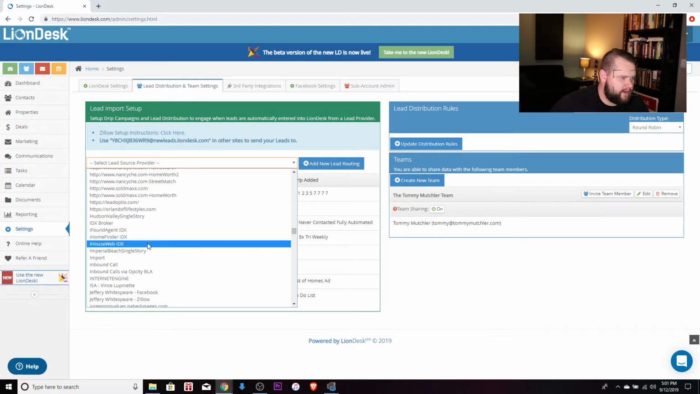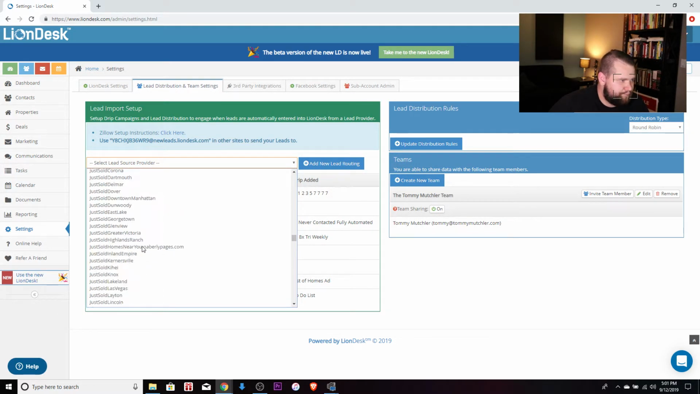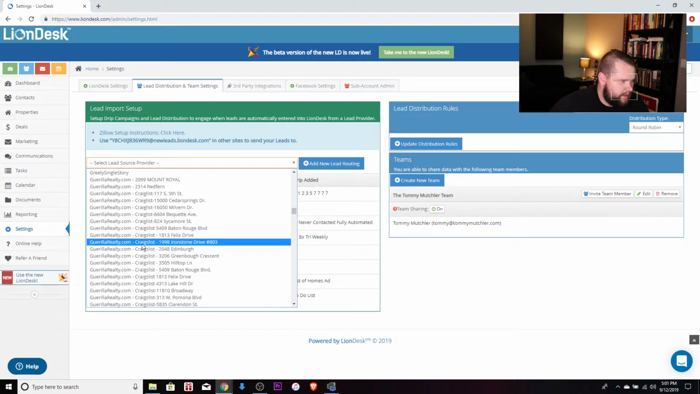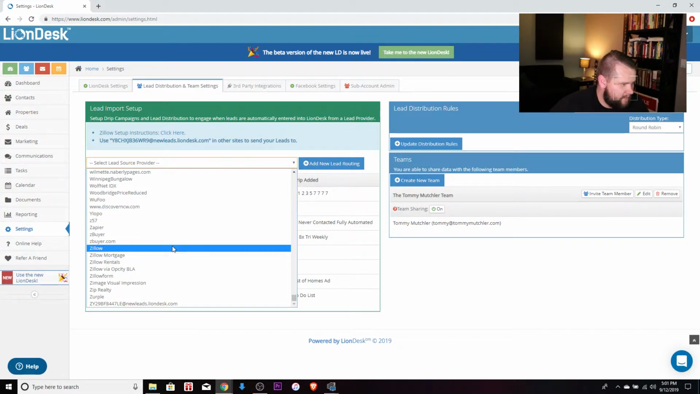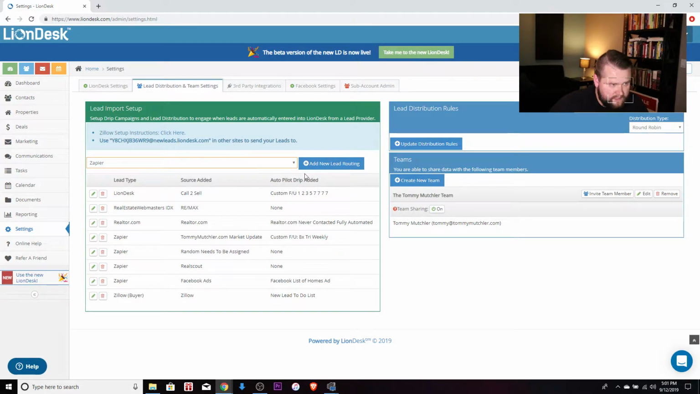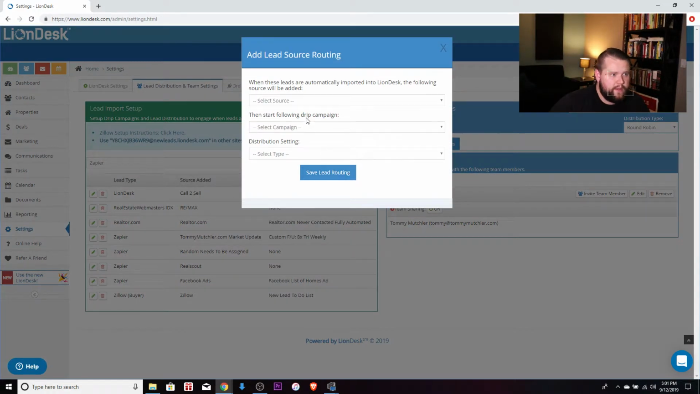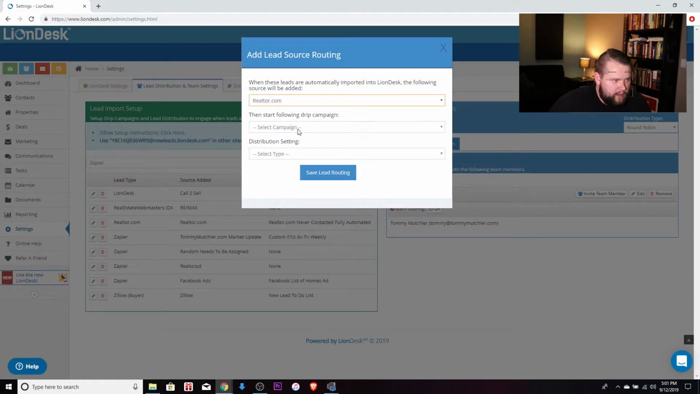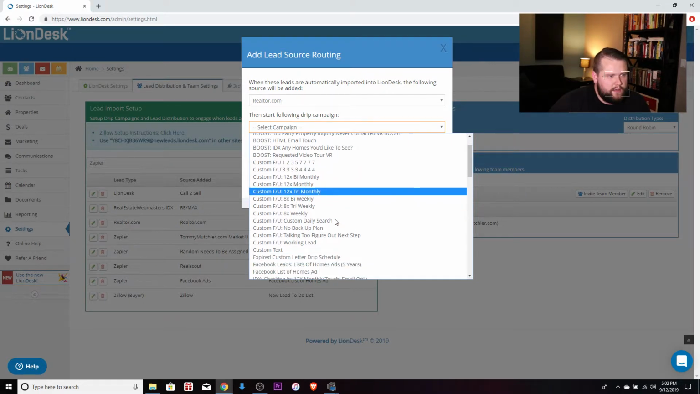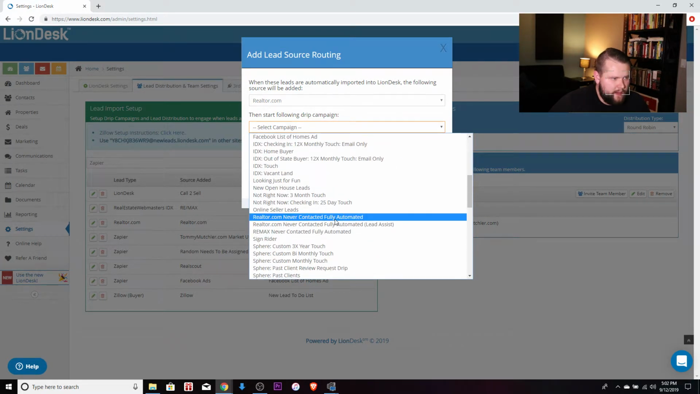So I want my lead provider to be Realtor.com. Where is it? Actually, I have mine coming from Zapier, so it might be better to use Zapier. Yeah, so I have them coming from Zapier. Add new lead routing. And I want it to be for Realtor.com, and I want to start my Realtor.com drip campaign.